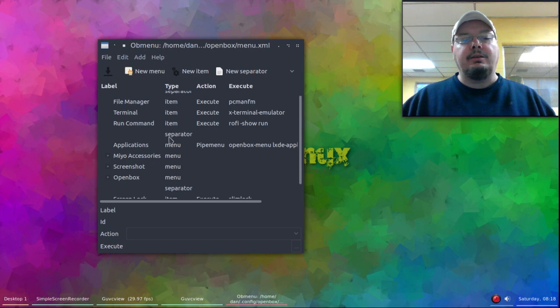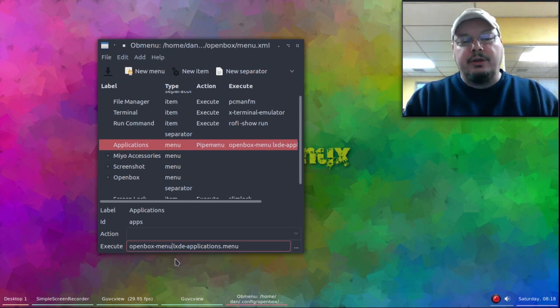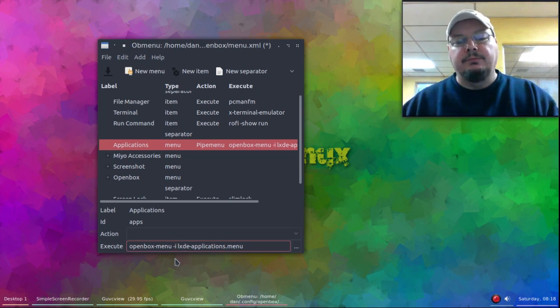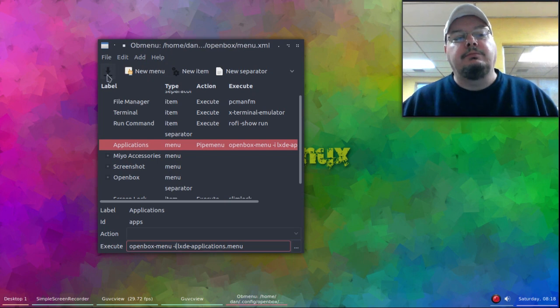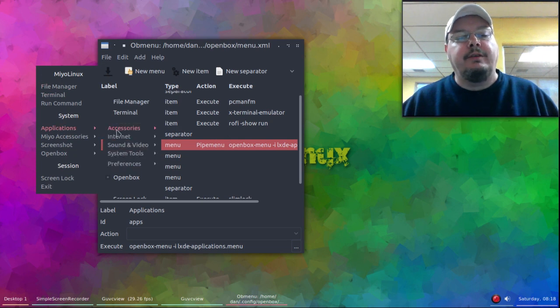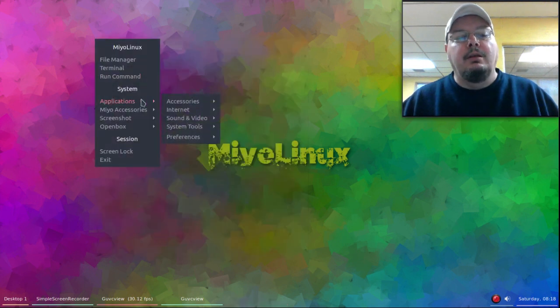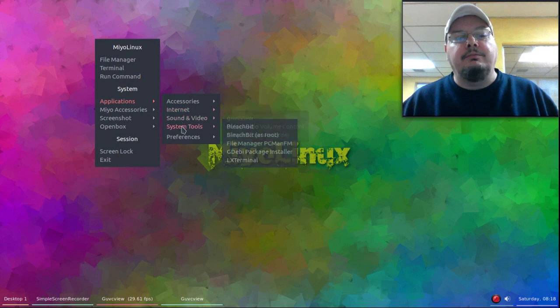And we'll go down to that applications menu. And right here at the bottom on the execute line, right between open box menu and LXDE applications menu, put your cursor there, skip a space and put -I. Save it. Let's see if I have to reconfigure. Nope, don't have to reconfigure. Alright, let me close that out so you can see that better. So there you go, no icons in the menu.